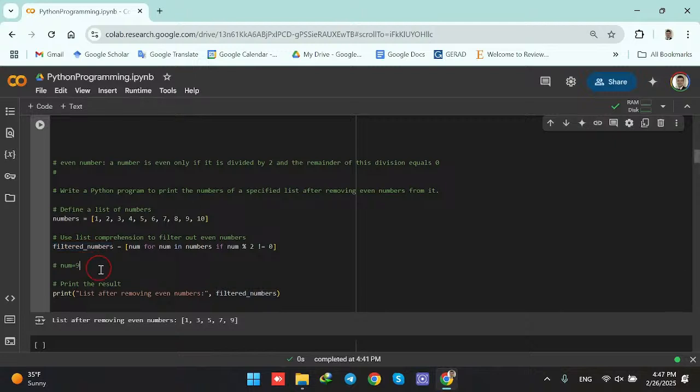And finally, for the last element that will be inserted in the filtered numbers, 9, if it's divided by 2, the remainder of this division is not equal to 0. Yes, it's true. So number 9 is added to the filtered numbers.